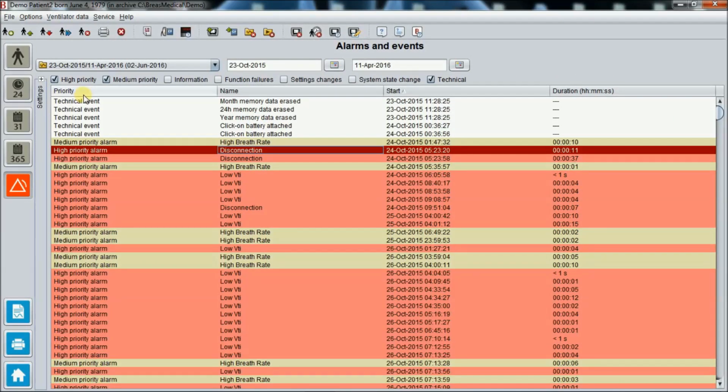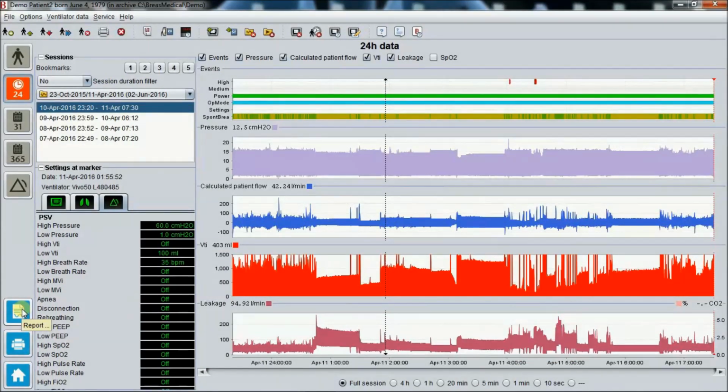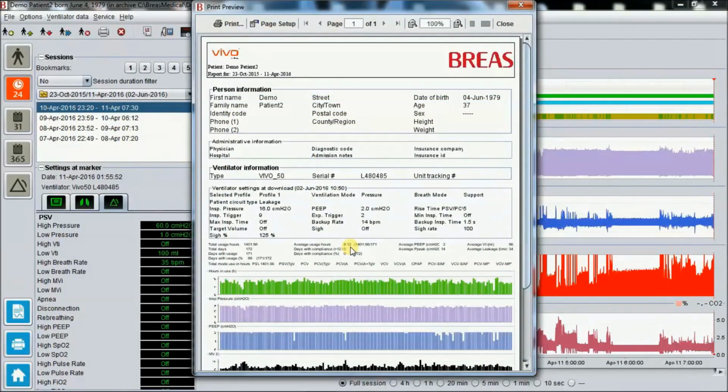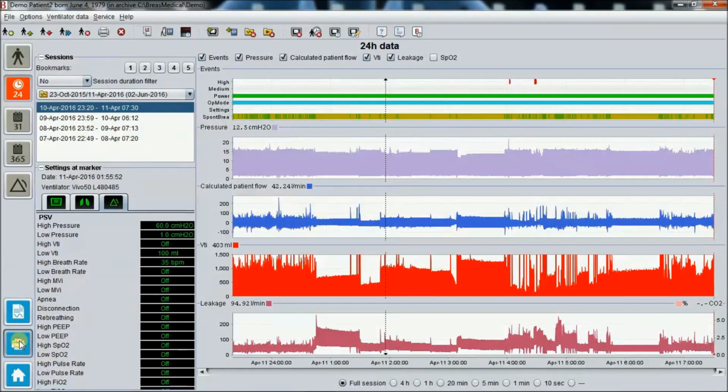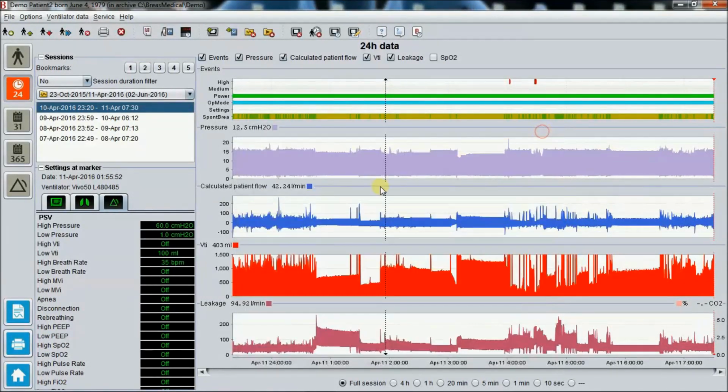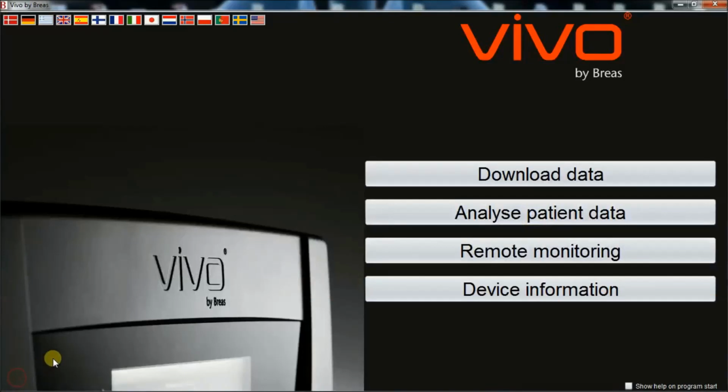Let's now talk briefly about the three blue icons in the left lower corner. The first one allows you to print a report. After selecting the time period which you want to report on and pressing print, you will see a preview of the report you're about to print. The second button will allow you to make a print screen and print exactly what you see on the screen at that particular moment. And the third button will bring us back to the home page of the Vivo PC software.